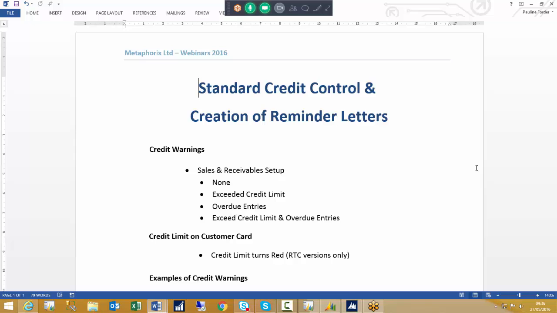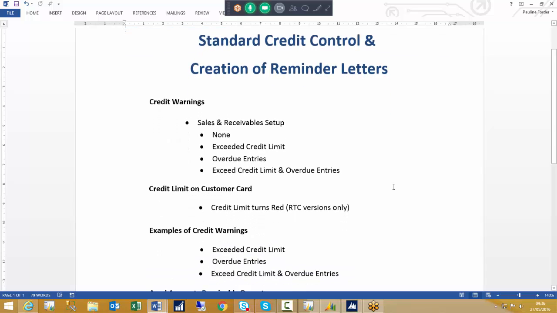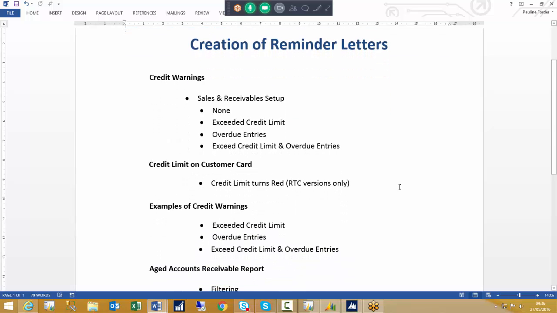My name is Pauline Forder, and today we'll be looking at standard credit control and the creation of reminder letters in Microsoft Navision 2009. We will first look at how we activate the credit warnings themselves, and this is carried out through the sales and receivables setup, where we can then select the type of credit warning that we wish to display when we're entering our customer documents.